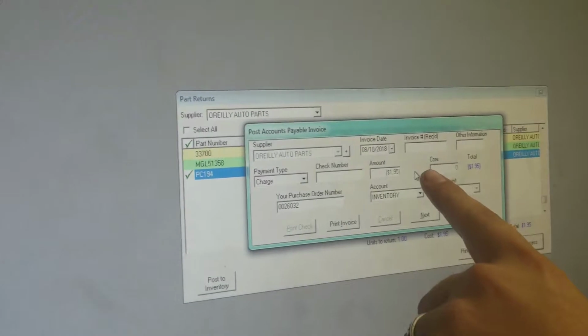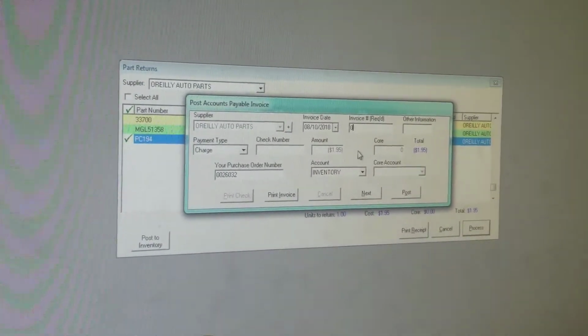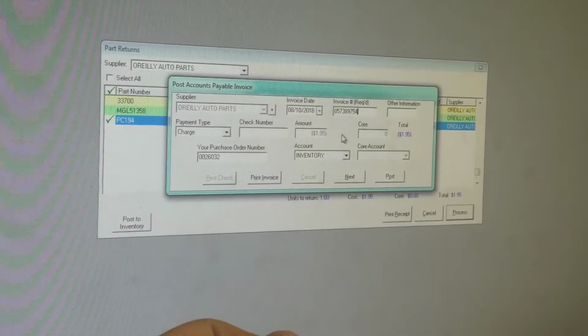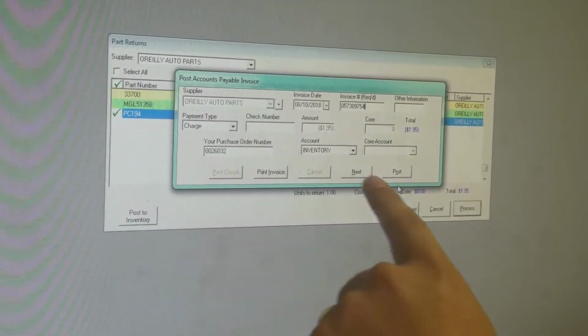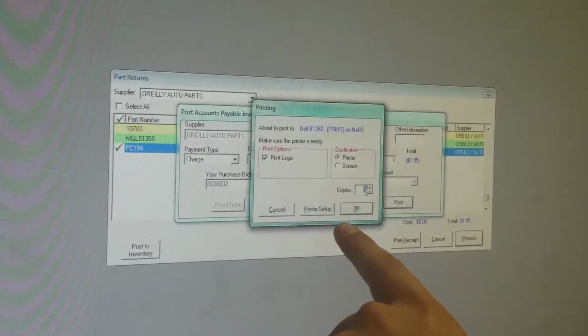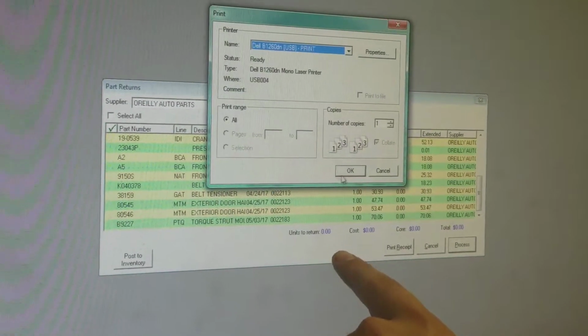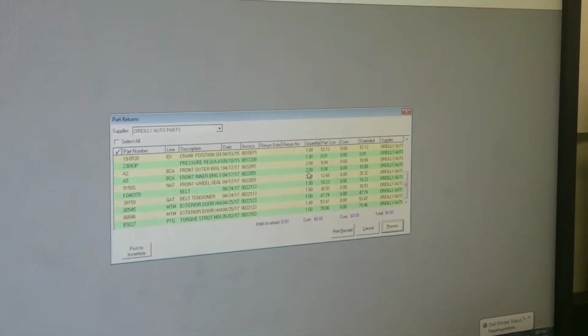Right here in the invoice is where I'm going to put the invoice number for the credit slip that O'Reilly had sent me. It's already going to come up with the purchase order, and then I'm going to hit post. Do you wish to print it? Yes.